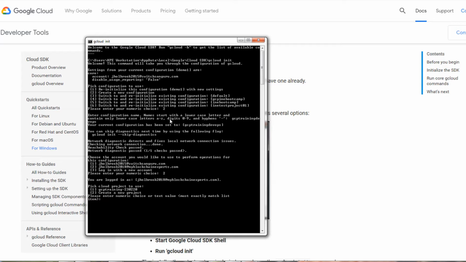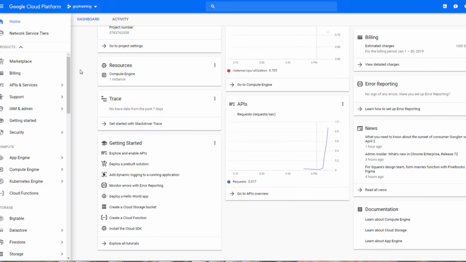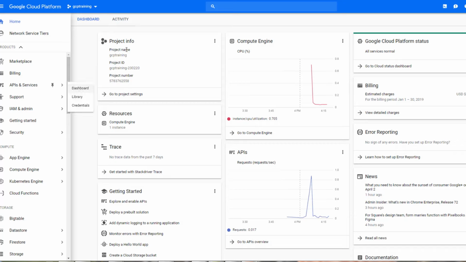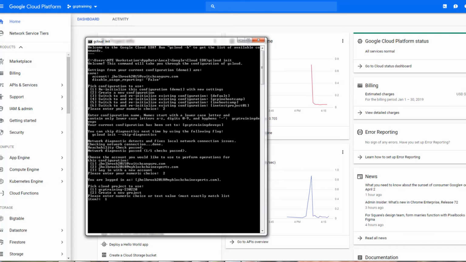And now I have to select the project that I want to use. And I could either create a new project or select an existing project. So I'm going to go ahead and select GCP Training number 1. But before we do that, let's go over to the console and validate what we have. So let's go over to projects, and it says GCP Training 230220. So let's validate what we have. And that is a good project. So let's go ahead and select 1.